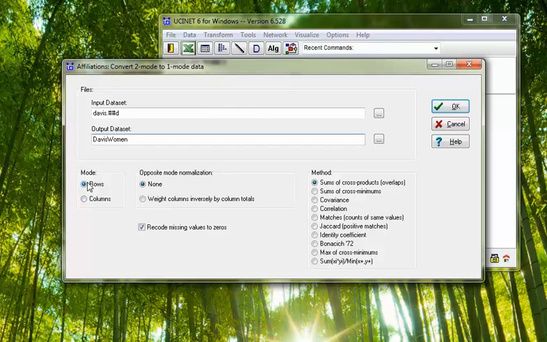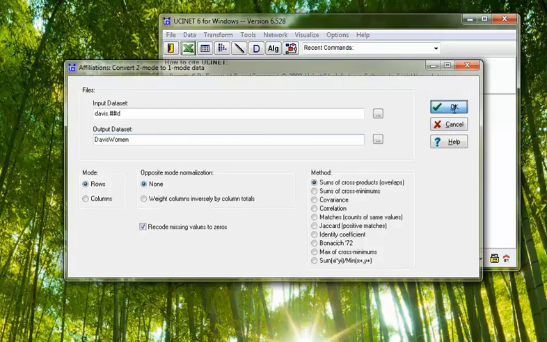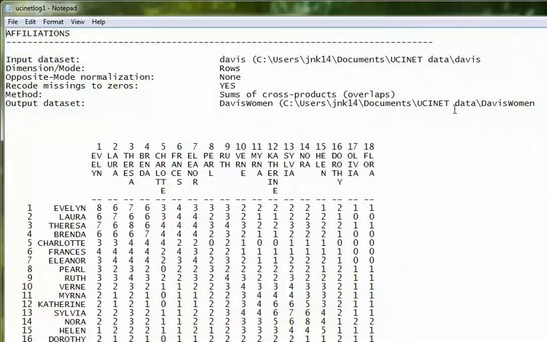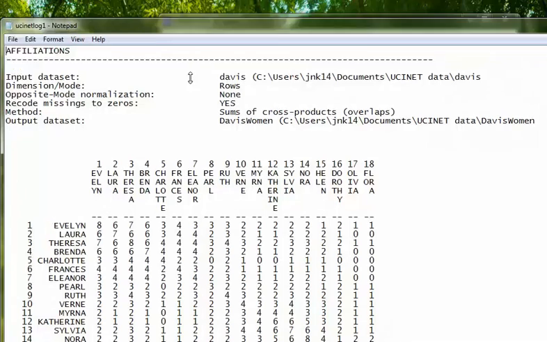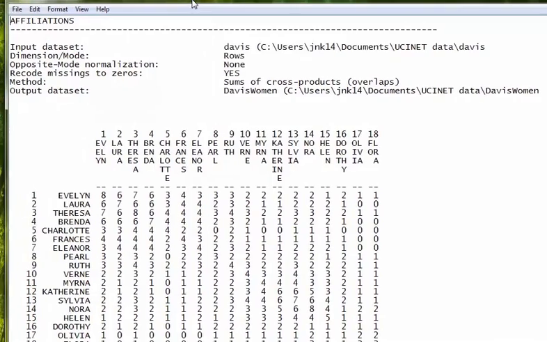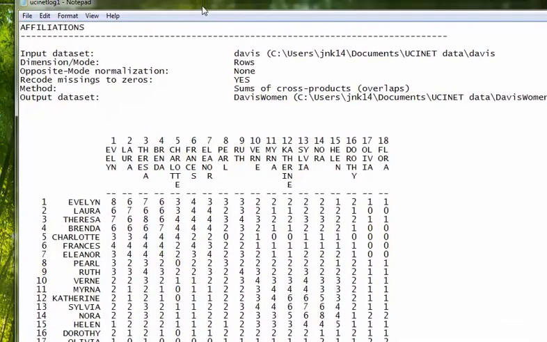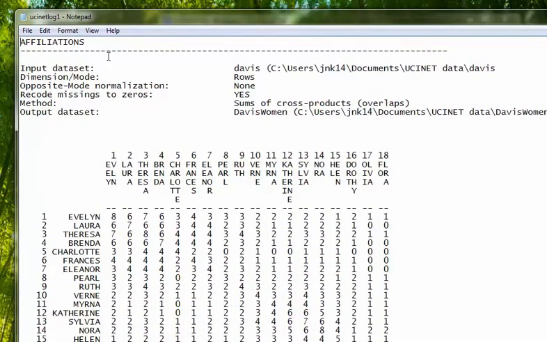We're usually more interested in the people than the events. And so when I click OK, I see the new data set, which shows me each one of the women. So I have now an 18 by 18 matrix, and it's showing me how many times each one of these women co-attended an event with another one of the women.